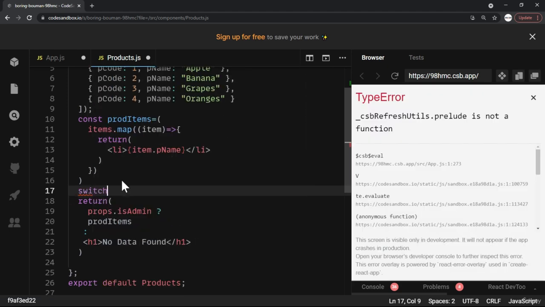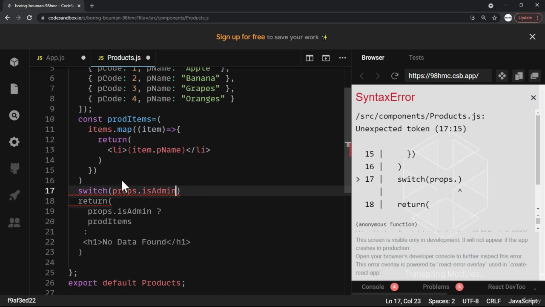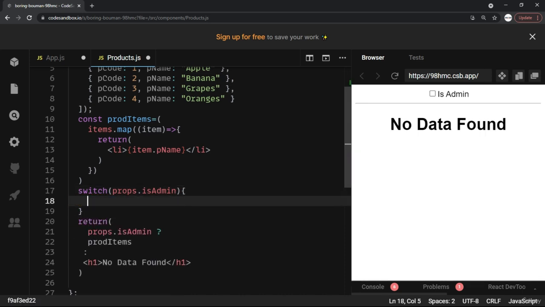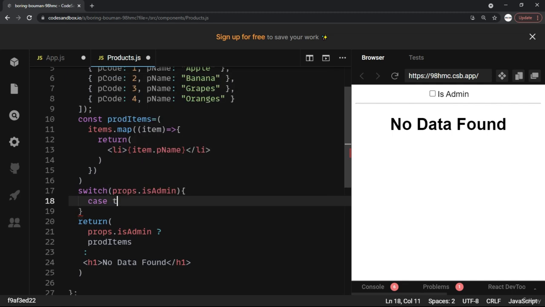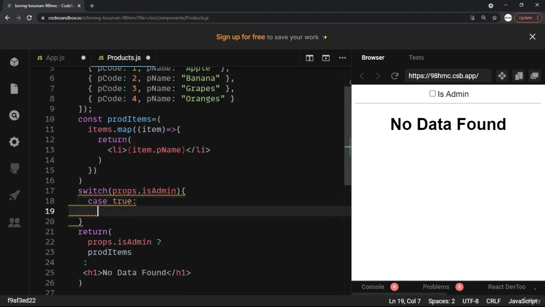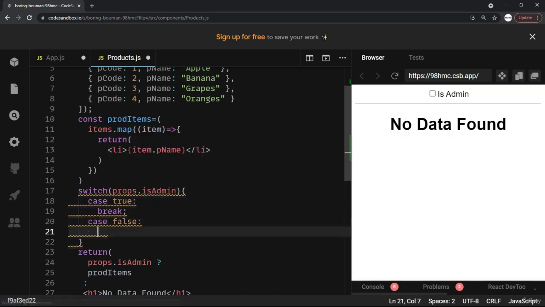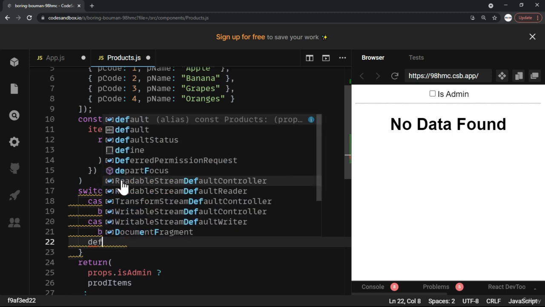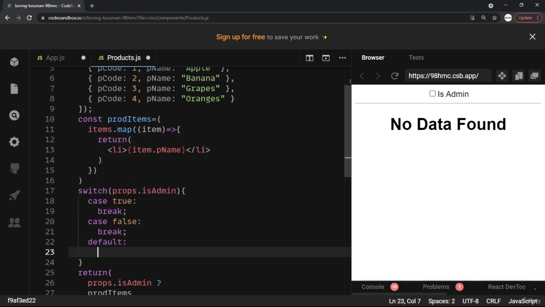I'll say switch. What we want to check is props.isAdmin. Now I'm going to write the cases, that is, if the case is true, what I want to do, and then at the end I will have break. If the case is false, then the statement and break, and default can also be written. Now in this case I can return null.